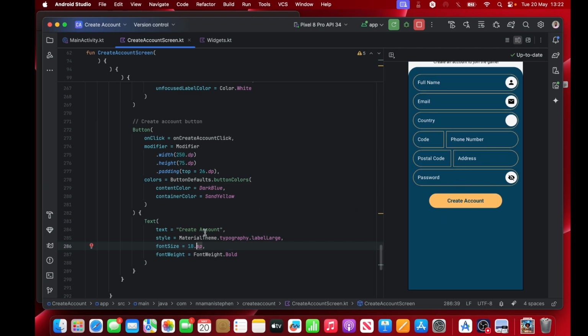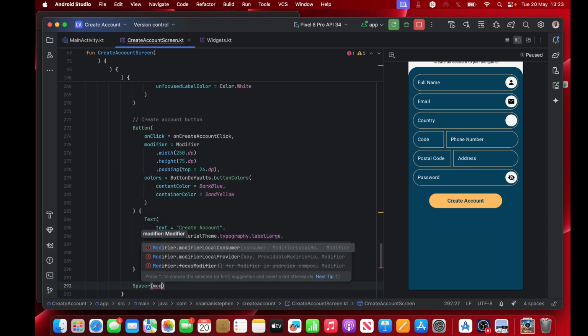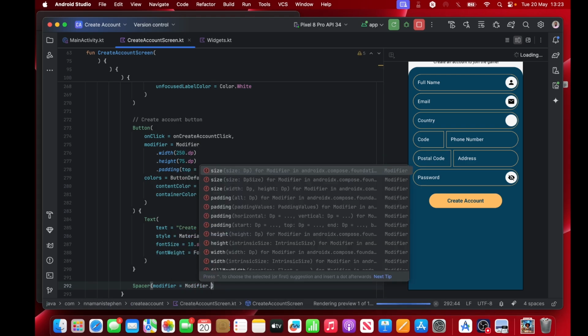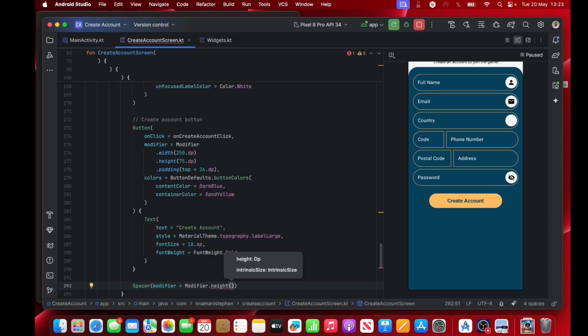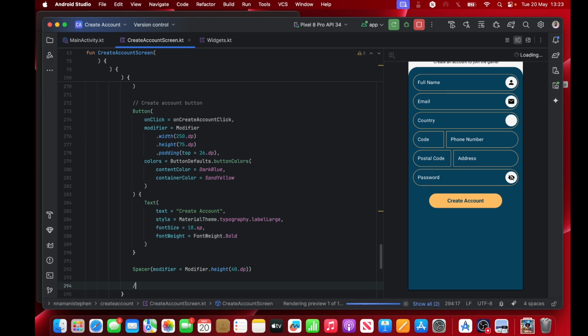So let's quickly give it the last run and see what it looks like. But before we do that, let's add some spacer here, because I don't want the text to be anywhere close. So we'll set our modifier dot width or height, we're dealing with height here, and I'll set that to 40.dp because I want it somewhere around here. So now let's add a sign-in login prompt, in case the user already has an account.